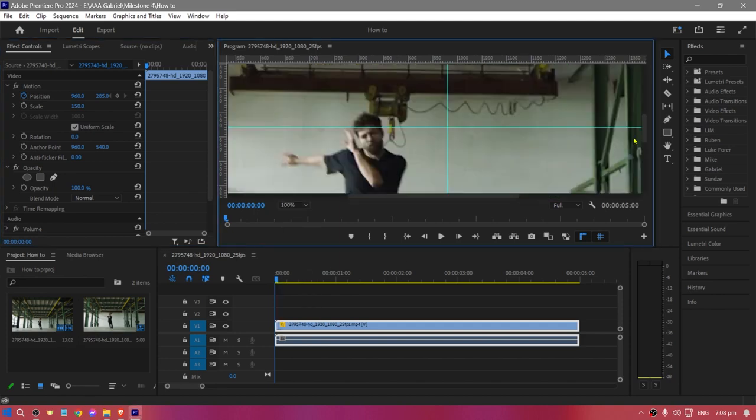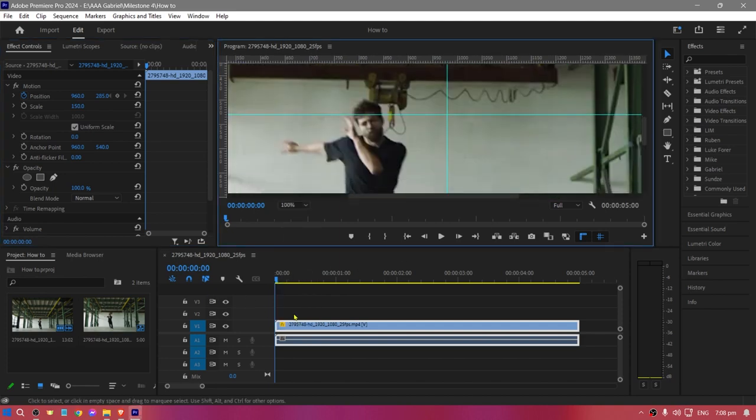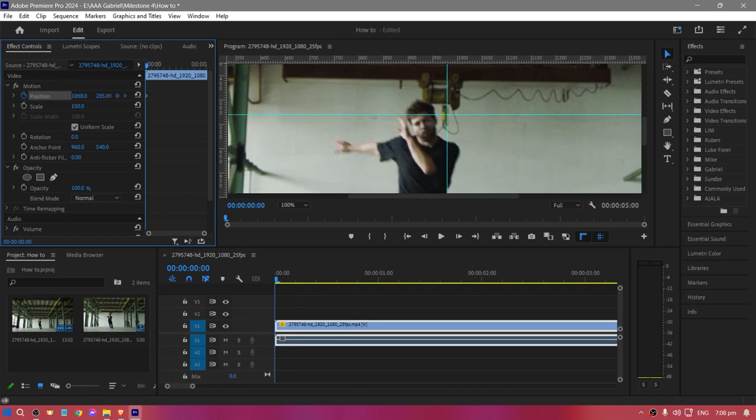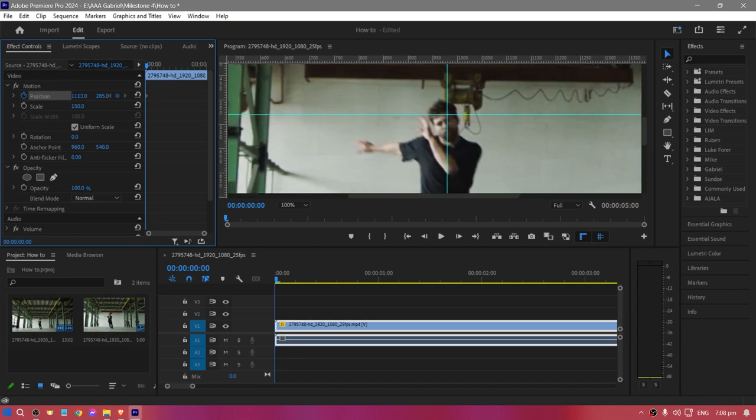Now we're going to go ahead and basically zoom it in, and from this point forward, we're going to start adjusting. So I'm going to click this keyframe here, make sure it is the beginning, and then we're just going to go ahead and adjust this one right there.